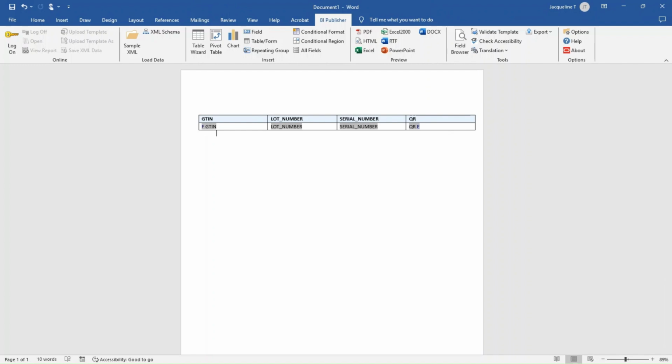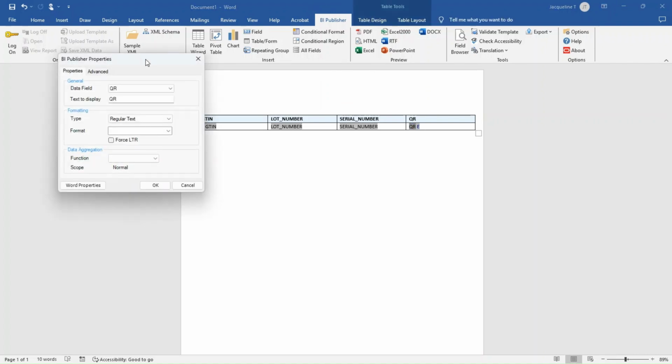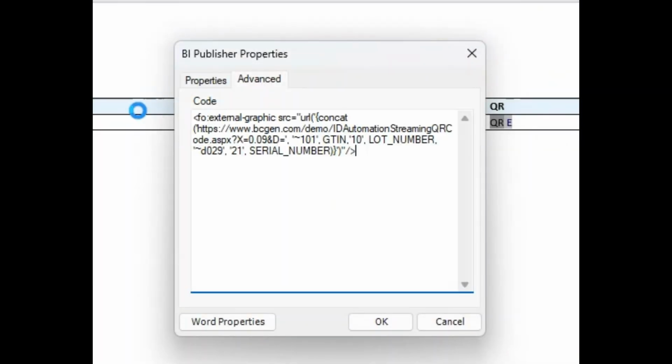It's possible to use the Field Browser tab in the ribbon to edit this code, but you can also just double-click the QR field. The BI Publisher Properties box will pop up and we can navigate to the Advanced tab. In here I'll paste in the URL with the application identifiers and the fields we want to combine. Let's break this string down for just a moment.